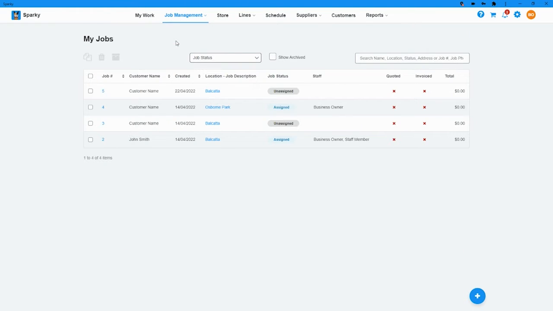Here, you can see a list of all of your jobs in Sparky. To create a new one, simply click on the floating Add button in the bottom corner of your screen.